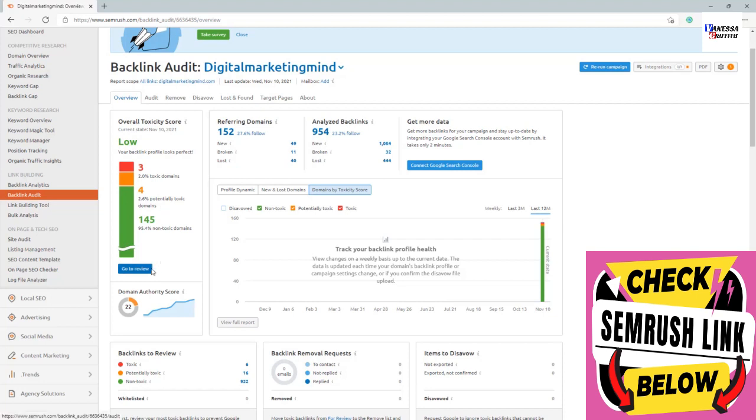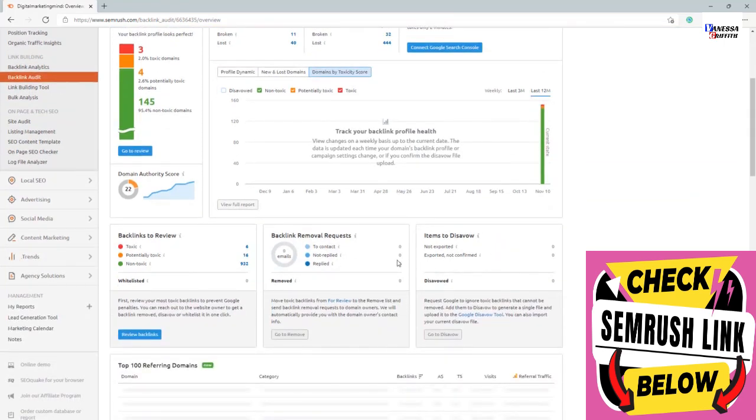And it will show you the overall review here, and the total number of referring domains. It will show you the total number of analyzed backlinks, and if I connect my Google Search Console, it will bring more data. I would highly recommend you connect that as well. It also gives you an overview chart depending on each day. Since I have just created the project, you only see one day, but as time progresses, you will keep seeing this data for every day.